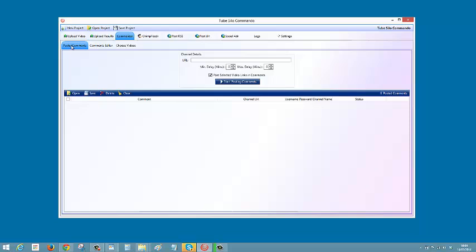And to get these posted, you can either put in a channel URL, and it will just post a channel URL to all of those. You can choose to post selected video links in the comments, and you can choose the time delay. Choose between 0 and 1, let it run.